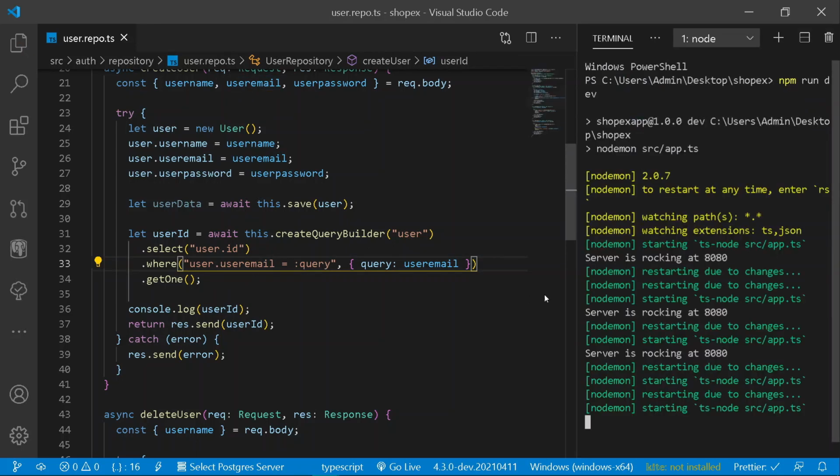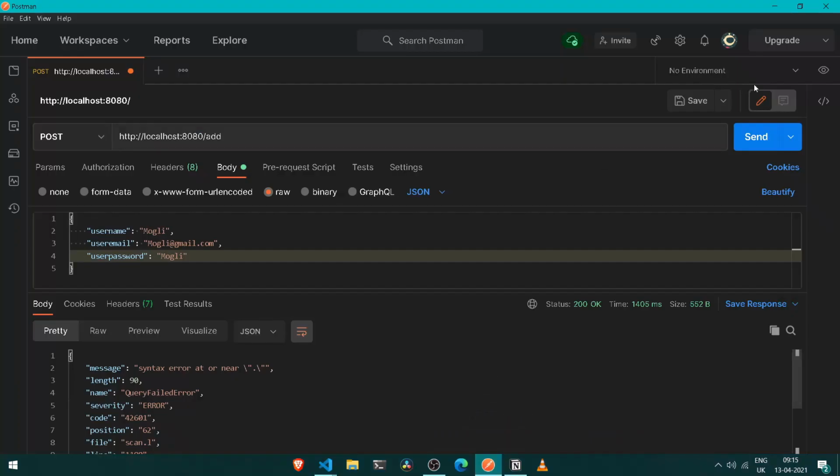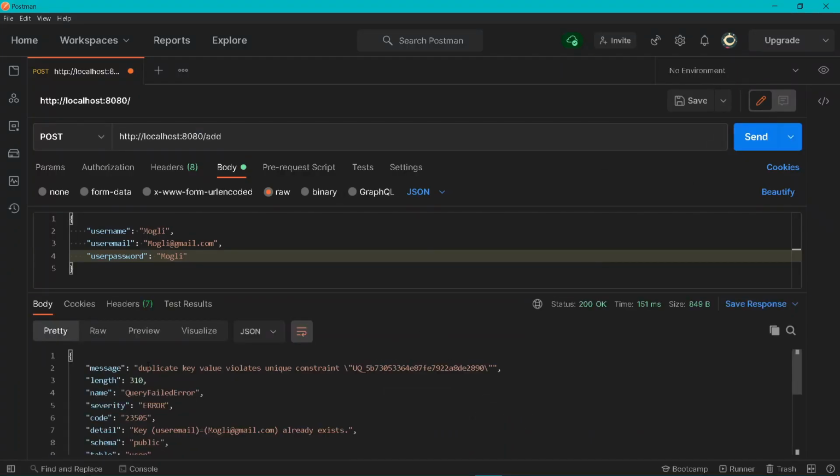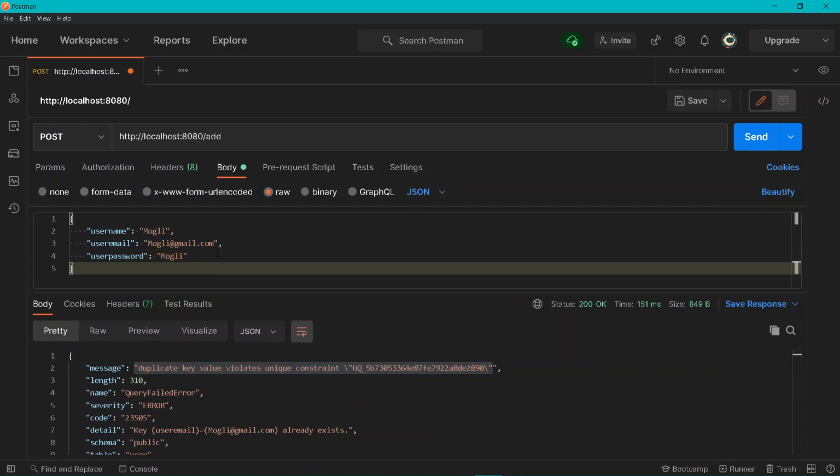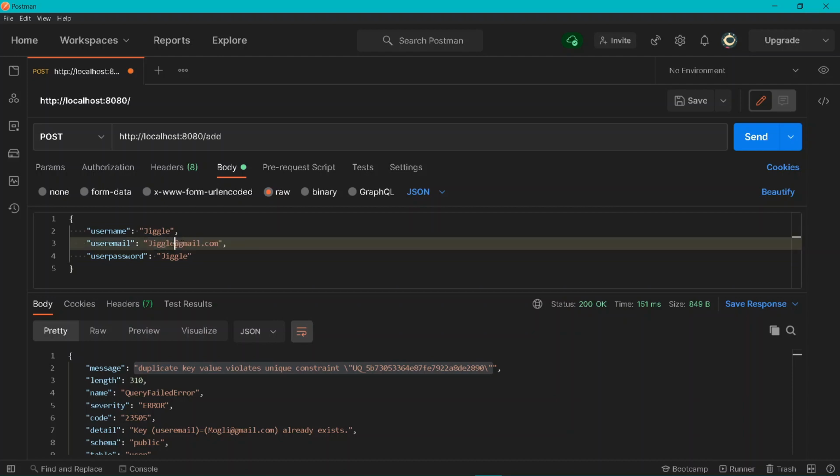So let's reload our entire application once. Cool, so now let's try sending it out. Cool, so we have got a duplicate key error because the user is already submitted under our entire database. So now what I'm going to be doing is creating a new user. Let's say Jiggle, why not? Add this thing here and also this thing here.